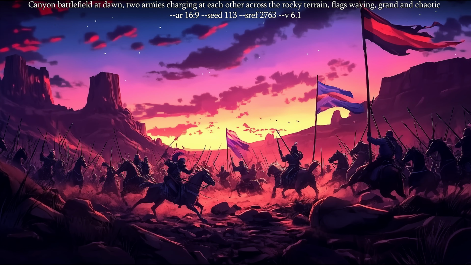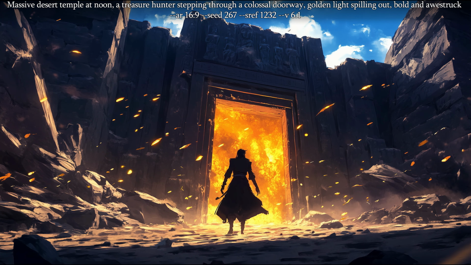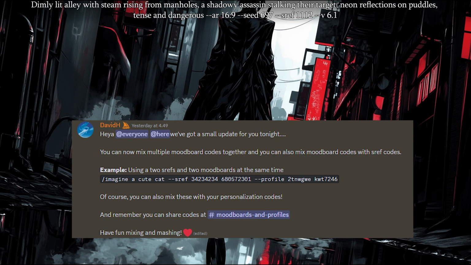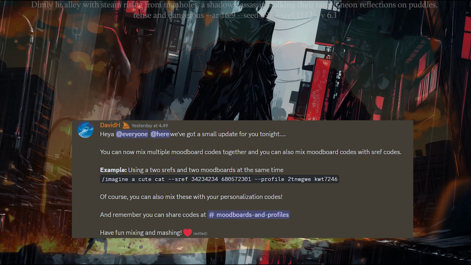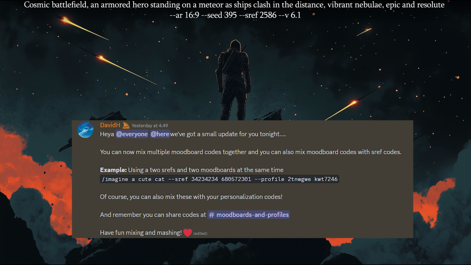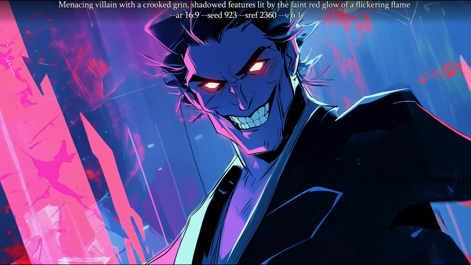Midjourney SREF codes for graphic novels. We've got 50 of them to look at. There is also a tiny update from Midjourney that is fresh from the oven. You can now mix multiple moodboard codes together, and I guess a reminder that you can also mix the moodboard codes with SREF codes. I'm sure this is an anticipated feature for some of you.